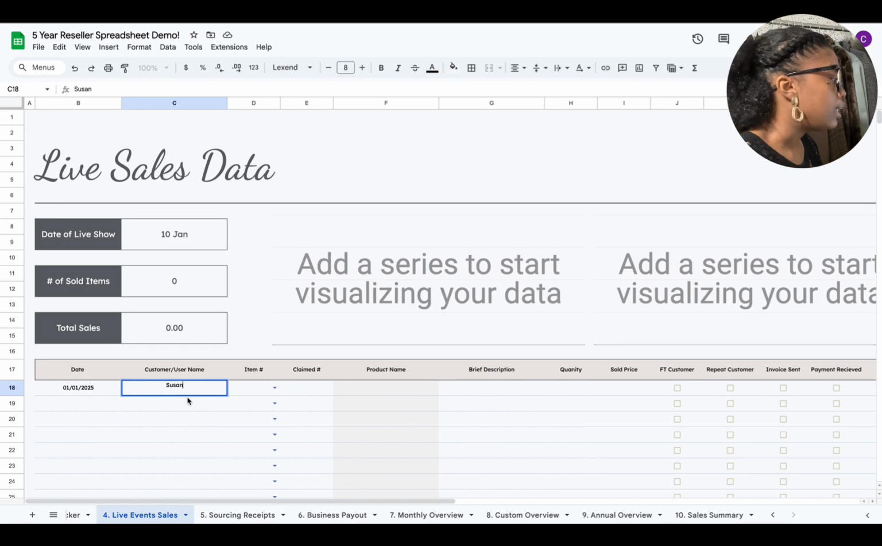Okay, so we got Suzanne as our customer. We're going to enter her in, and then here's the item number. So the good thing about this, if you have your items tagged with an item number, all you have to do is use your drop down menu. And in the drop down menu, you see you can have your 1, 2, and 3.